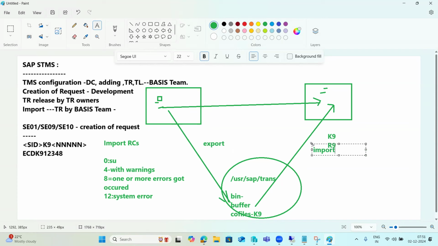Right. But client export, client copy also will do the same, right? Client copy means the entire client data you are moving to the target, but I don't want the entire client data, only the small objects which I developed. Then you need to store that into one carry bag that is called the request. Then that carry bag you can move to here.